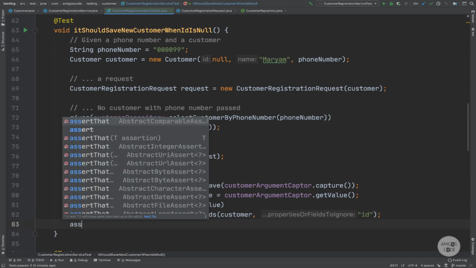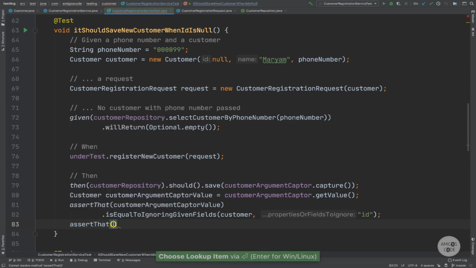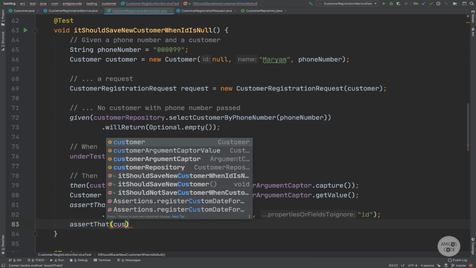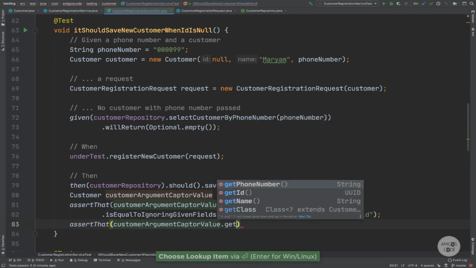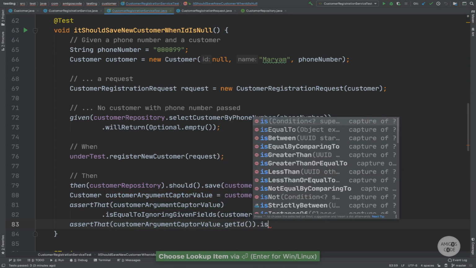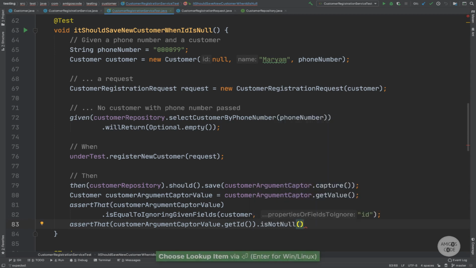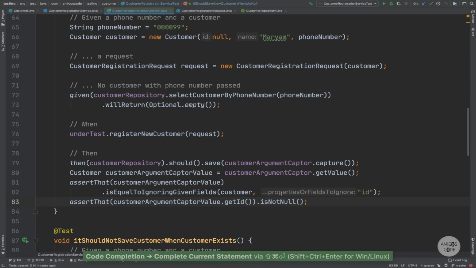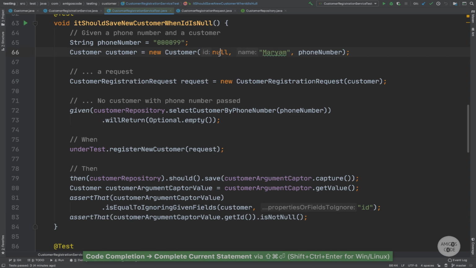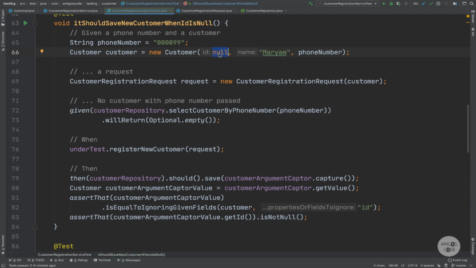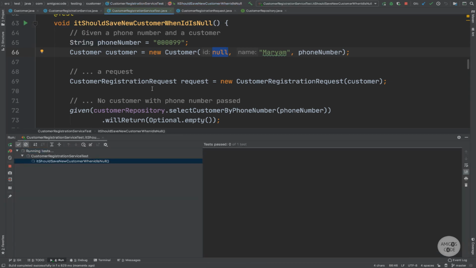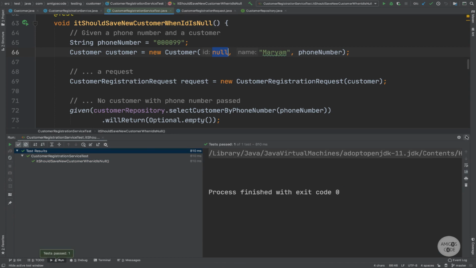So let's simply say assert that customer captured value dot get ID dot is not null, and then end this with semicolon. And basically right here, right, so the ID will be randomly generated, and there is no way for us to know what the actual ID is. So let's go ahead and run this test. There we go, you can see that it works.